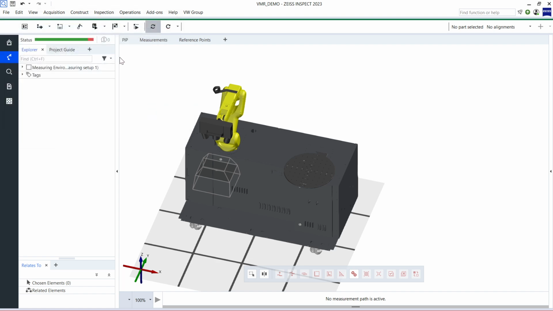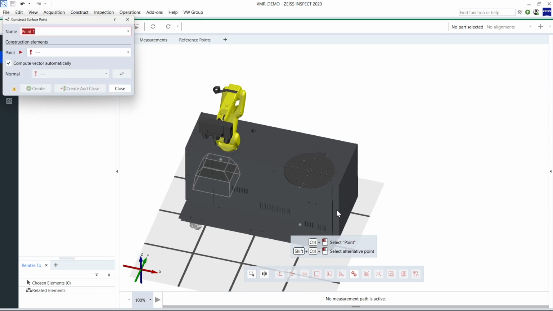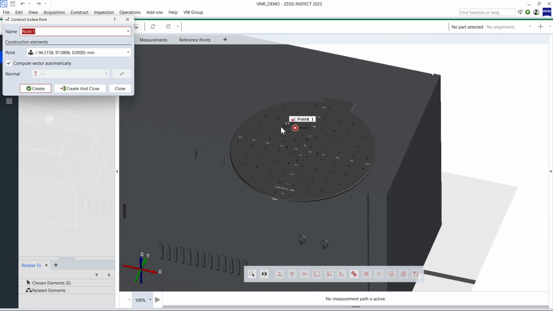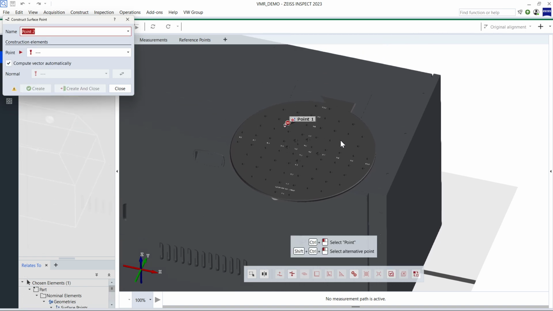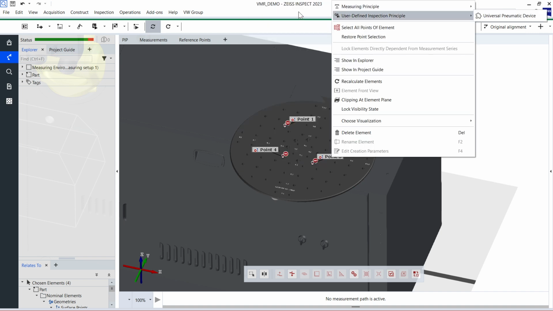In contrast, this is the free prism. Here the user must first create the corner points that define the prism, which is why I now create 4 corner points. Keep in mind, these are just supportive elements, they don't need a measuring principle.